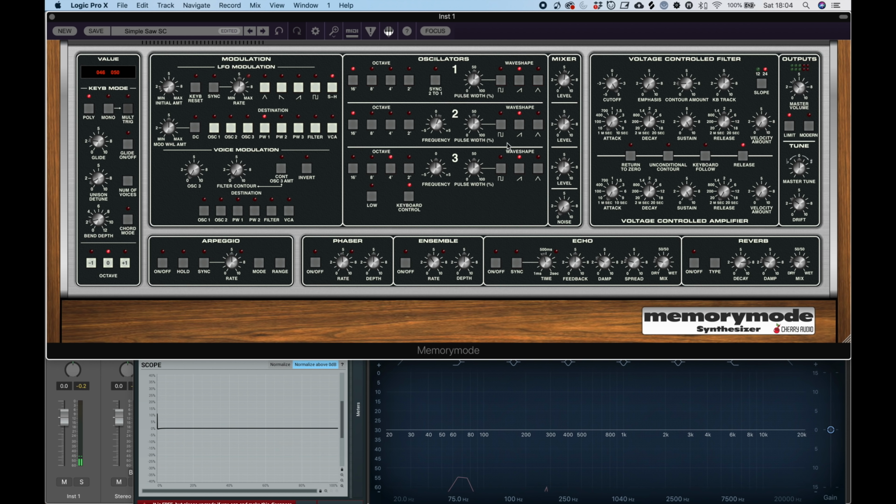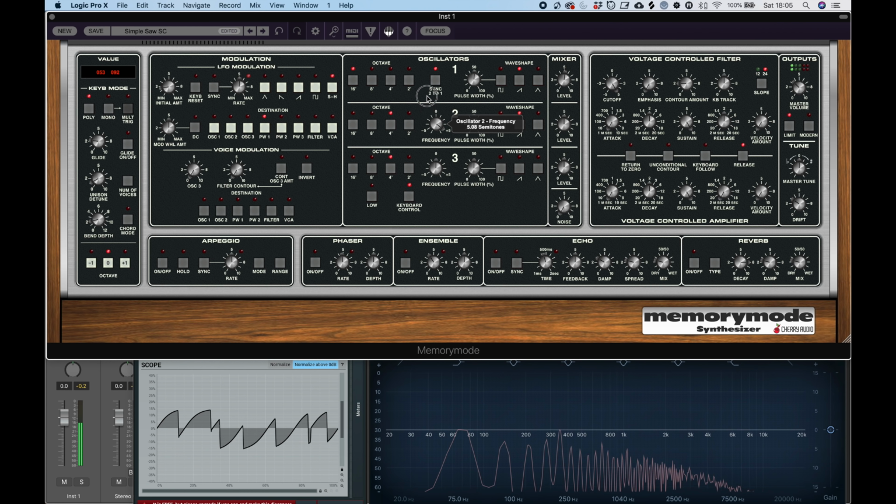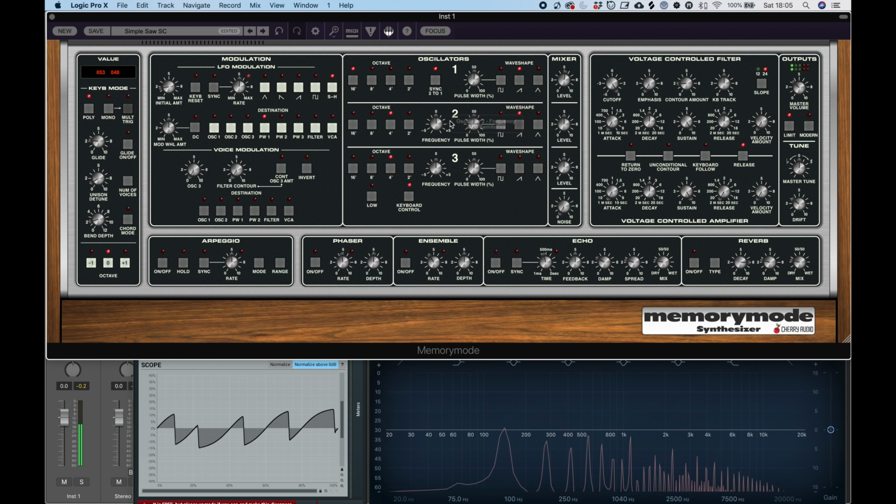So oscillator 3 is identical to oscillators 1 and 2, except we have a low mode, so it can be an LFO, and we can detach the keyboard control as well. Oscillator 2 is also syncable to 1, so let's just try that. That sounds nice as well, doesn't it?